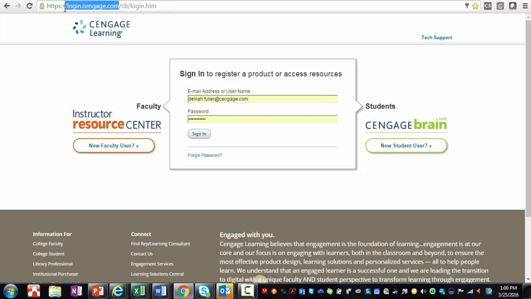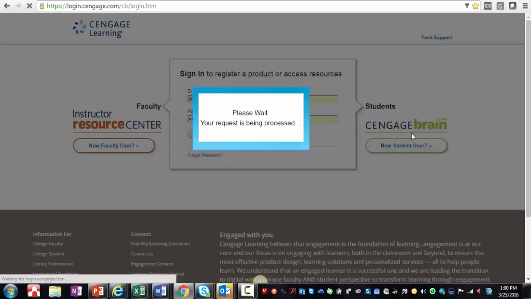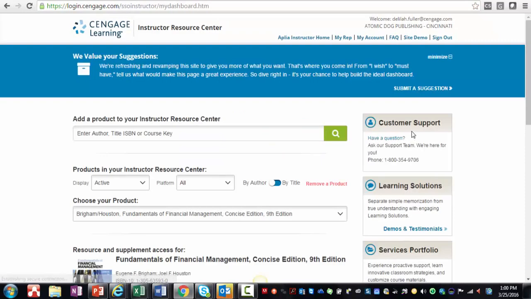So basically you want to log in to login.cengage.com with your email address and password. And then once you're logged in, you're going to see the textbook cover of your text, and you'll see the name of your course for this semester. So I believe it was BUAD like 3000 or so.